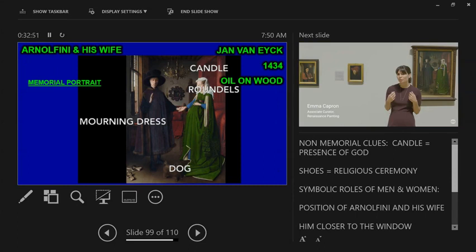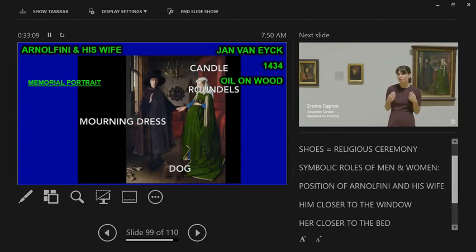So the clues that it's not a memorial: the art historians that believe this is not a memorial portrait, it's a wedding portrait, say that the candle that's lit is a symbol of the presence of God, not of who's alive or who's dead. The people that believe this is just a wedding portrait say that this is a religious ceremony, that they are getting married here. He is promising to marry her. Their hands are being held.